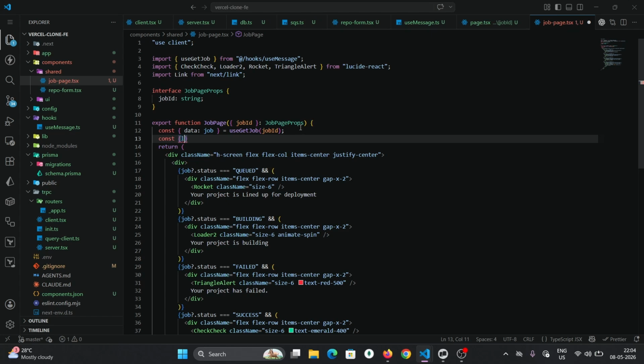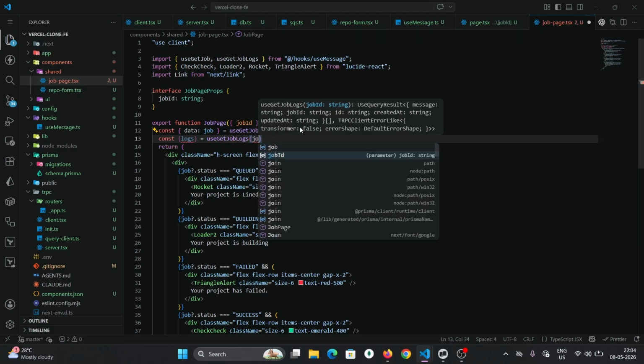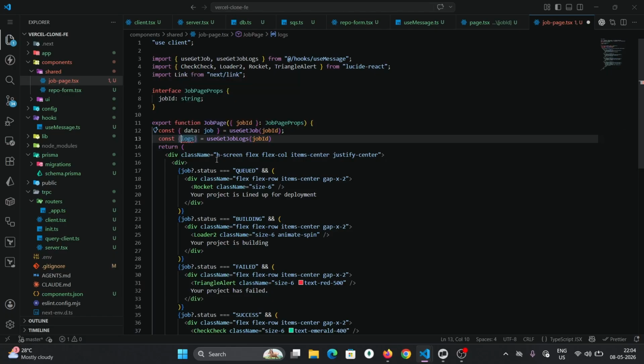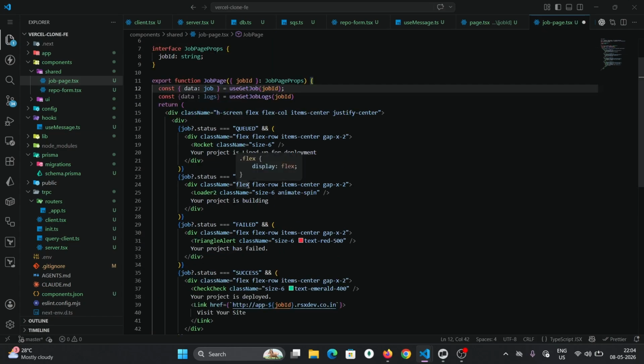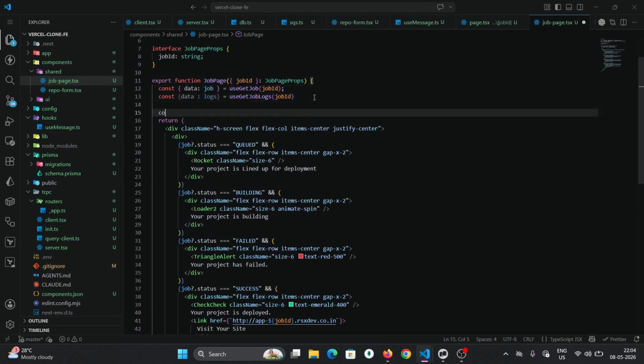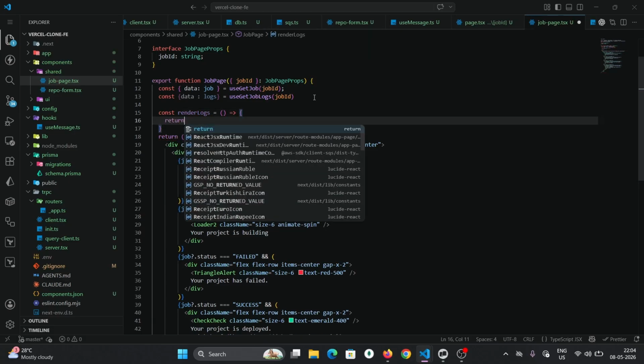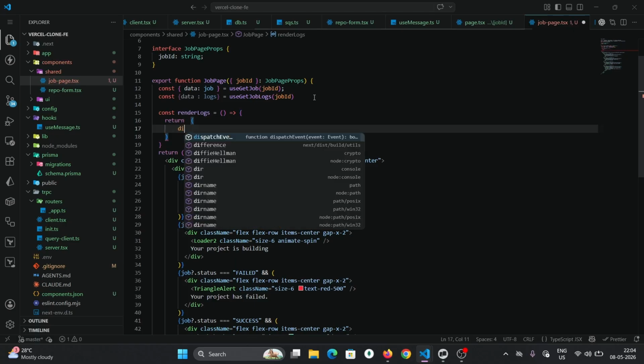const logs = useGetJobLogs. Now render these logs. const renderLogs, return a div.